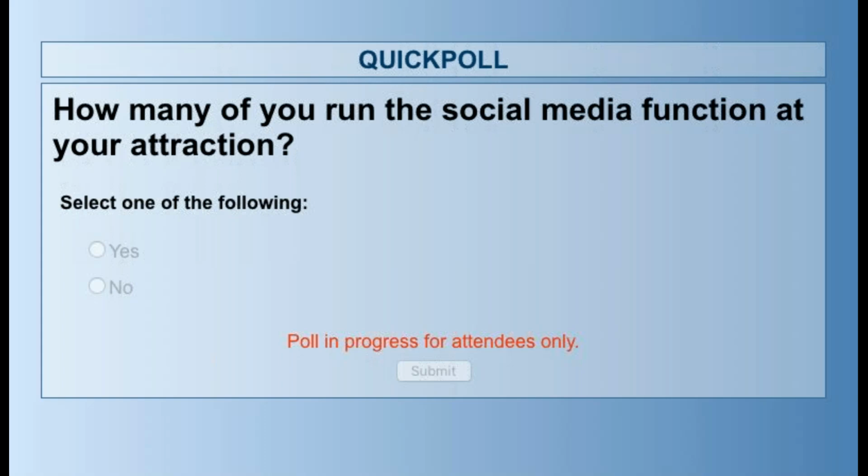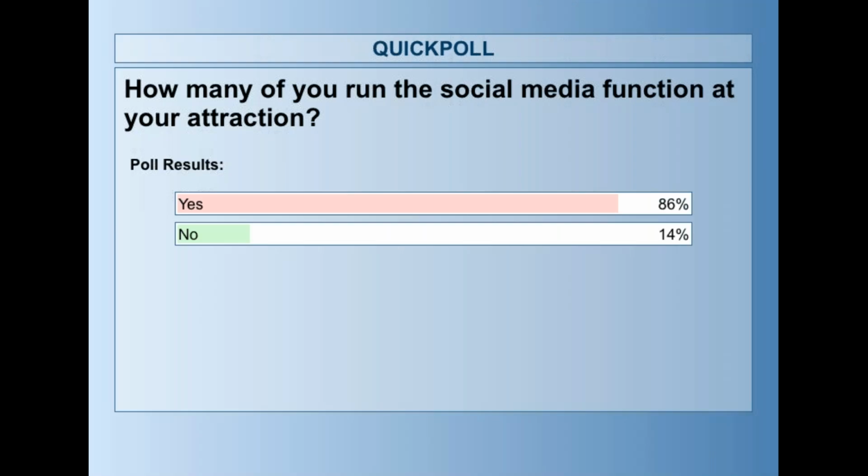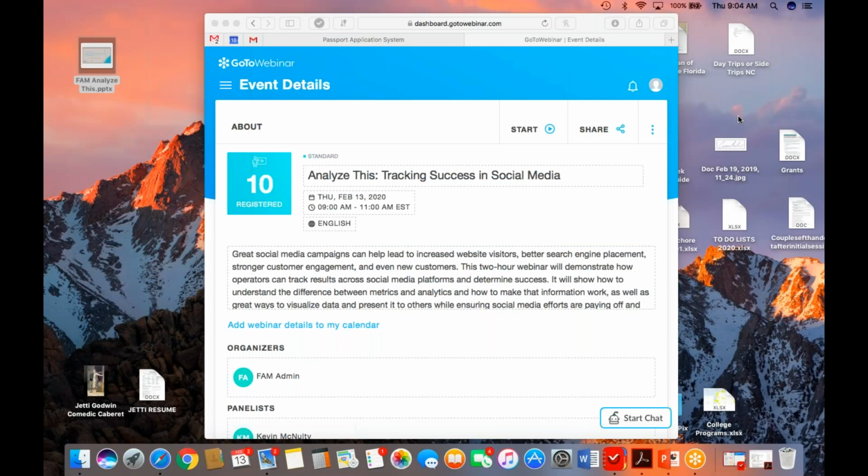I have 71%. Okay, everybody, the polls are in for everybody. I'm going to close that and share the results. 86% of you run the social media function at your attraction, and 14% do not. All right, so my next poll, I'm going to close that out.